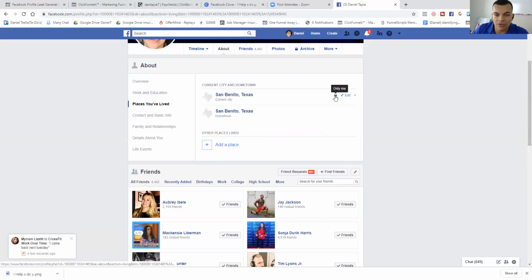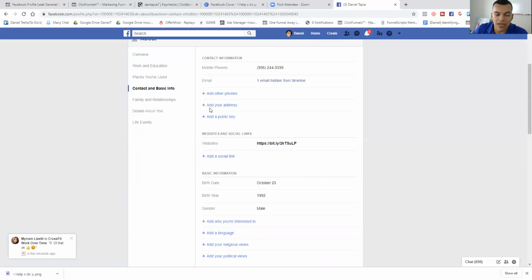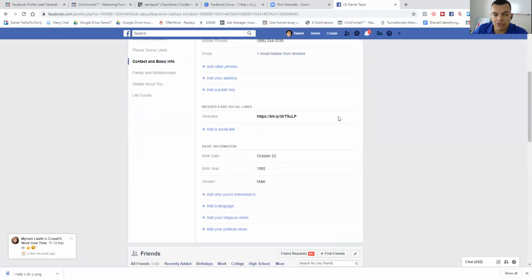Places you've lived, only me, right? You want to have everything just you, unless you're trying to get people to contact you and you have a phone number for your company, you put it right there. You change this to public. Okay, email, if you want people to email you, you can put yours right there. And again, you would put it for public. Add other address. You want to add your business address, put it there, whatever. Social links, we're not going to address this now, but we will come back to this, okay?